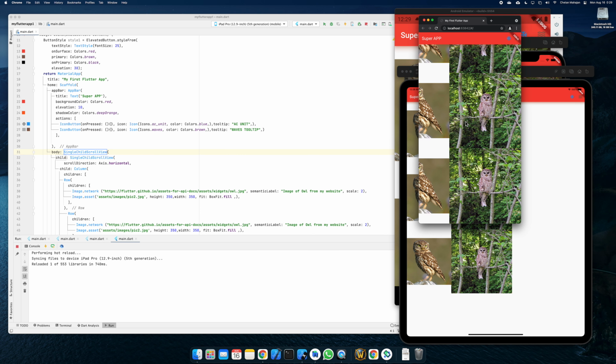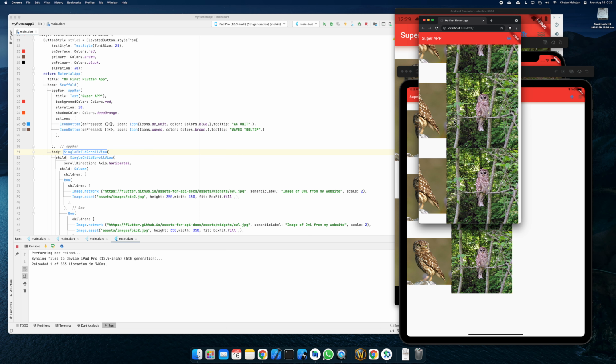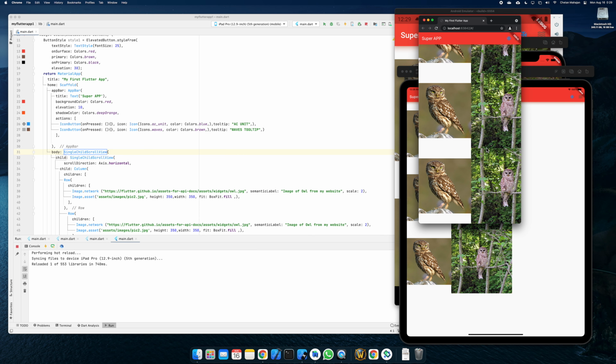Of course this is not a very nice looking layout, but again our motive was not to make it cosmetically better. Our idea was to understand the widget and how the widget works.